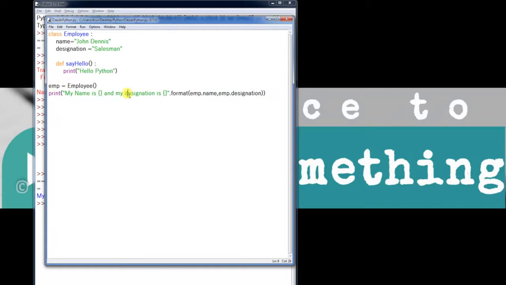So I printed the employee information here. The same way, I'm going to call the say hello method. The way you call the members, nothing but the variables, the same way you need to call the method as well, but you need to use the open and close brackets. Let me call emp dot say hello. Our expected outcome is my name is John Dennis and my designation is salesman, and then it will print Hello Python. Got it? Okay, let's run this.